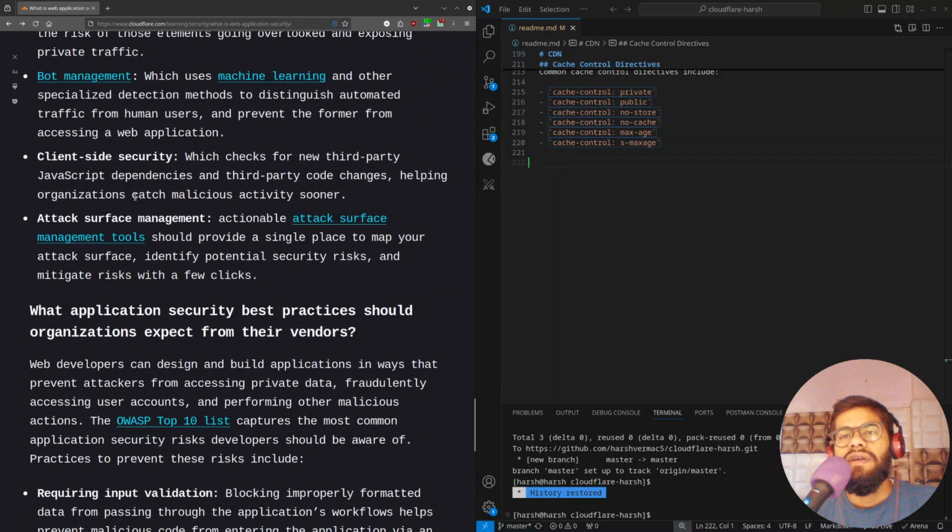Next is bot management, which uses machine learning and other specialized detection methods to distinguish automated traffic from human and to prevent the former from accessing a web application.